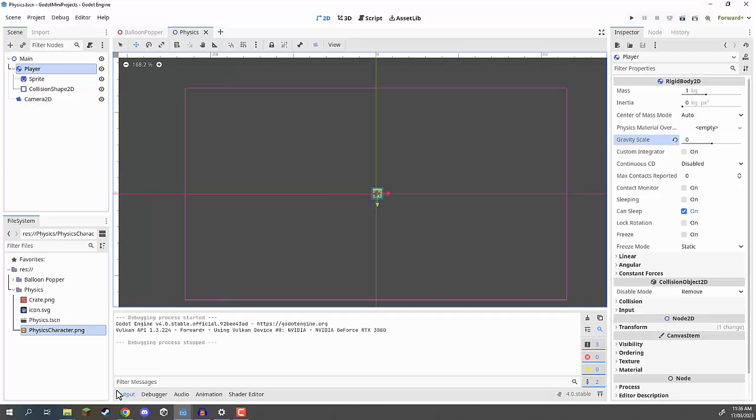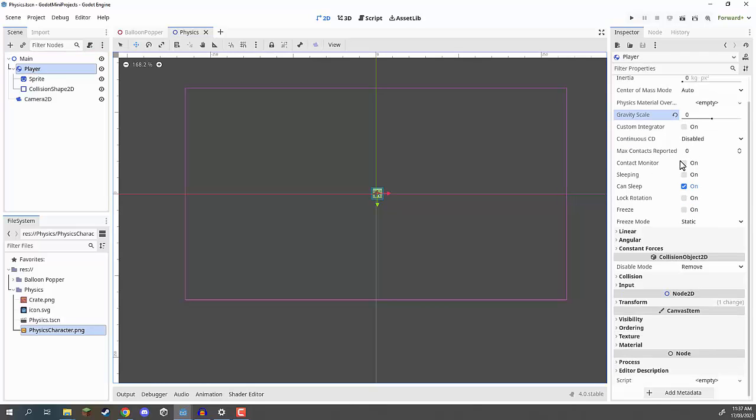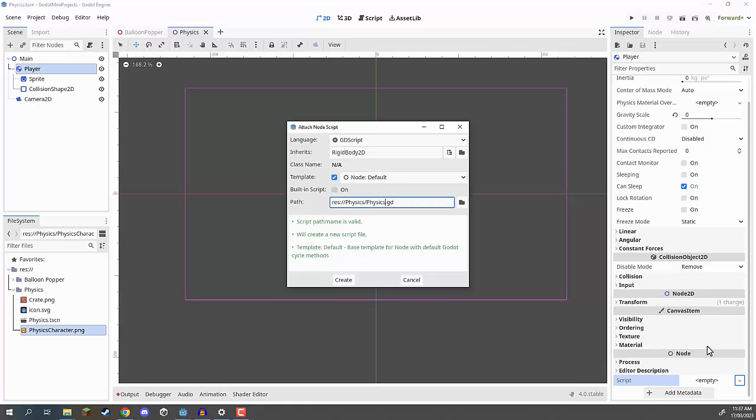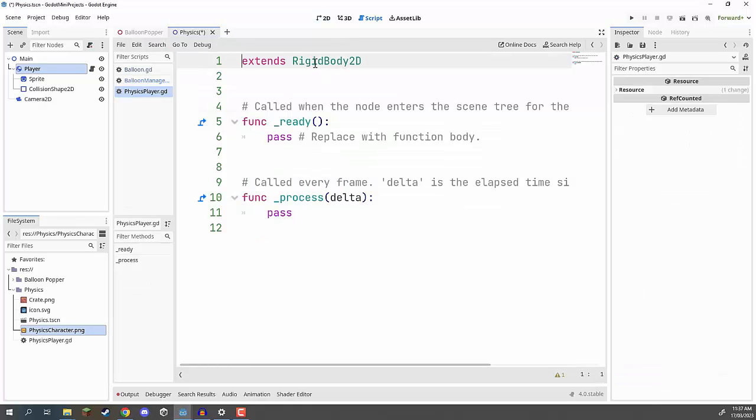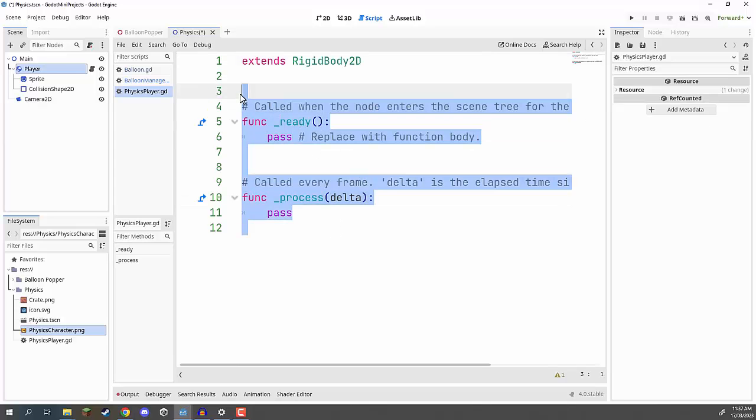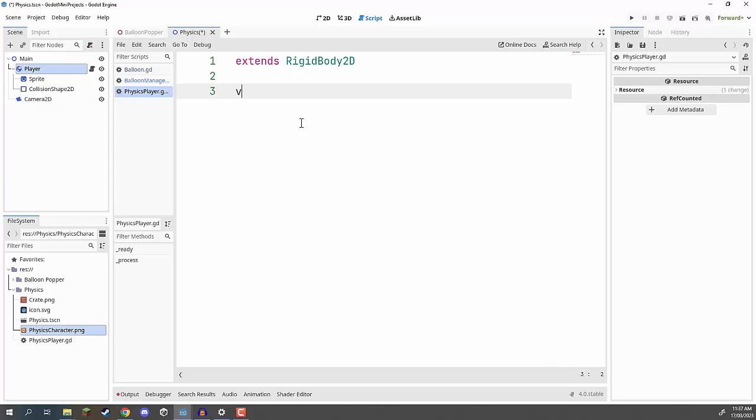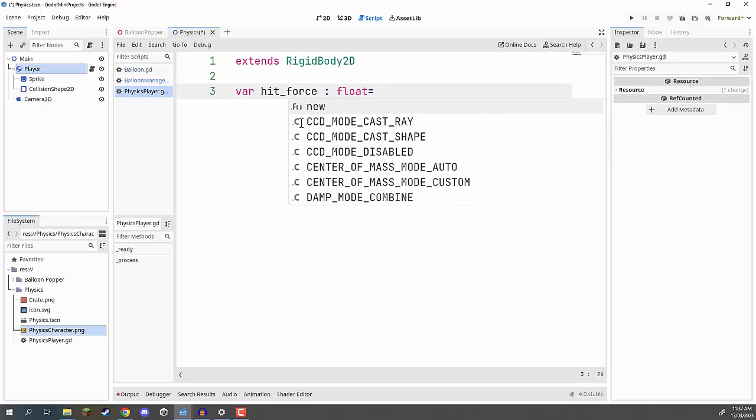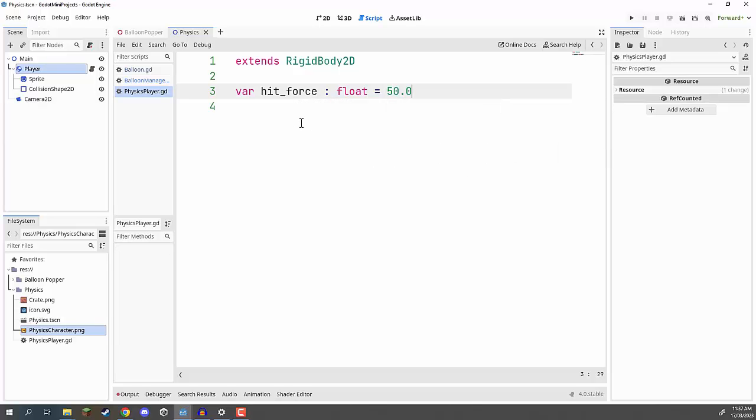Okay, well, to do this, what we are going to do is select our player. We're going to go down here in the inspector, and we are going to create a brand new script, which I'm going to call PhysicsPlayer. Now, inside of this script, make sure that it is extending RigidBody2D, as we do need to access these specific properties. What we are going to do is delete the ready and process functions, since we won't be needing those, and we are going to create a variable called hit_force of type float, and this is going to be equal to 50. Now, hit_force is basically going to be the amount of force we are going to apply to our character whenever we click.